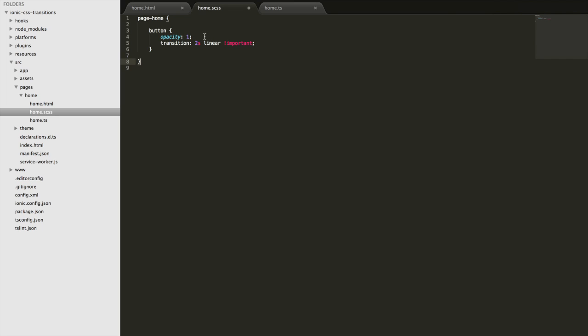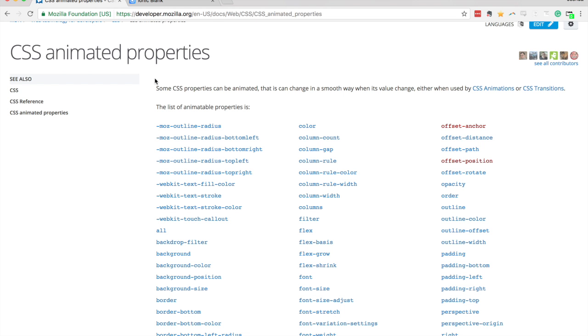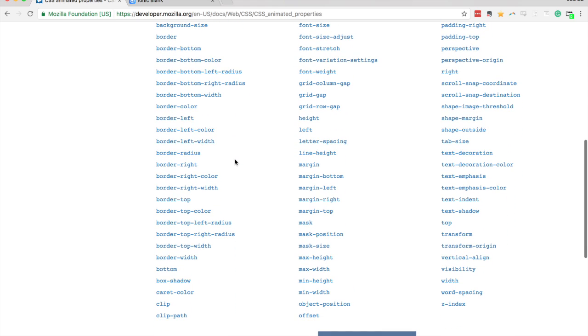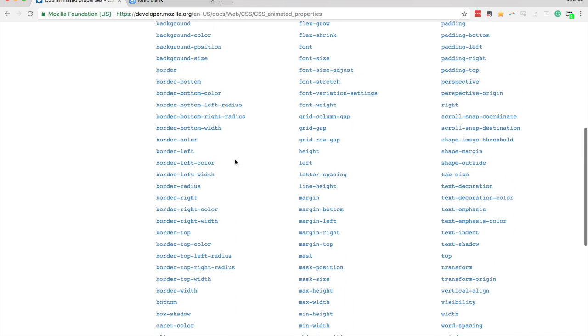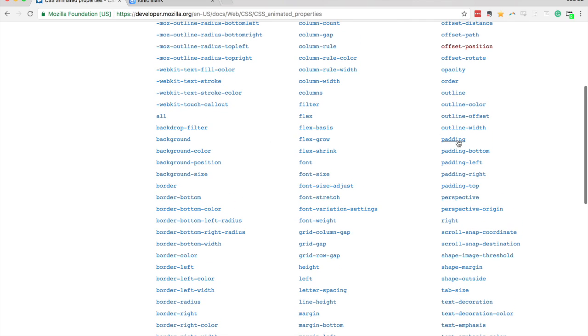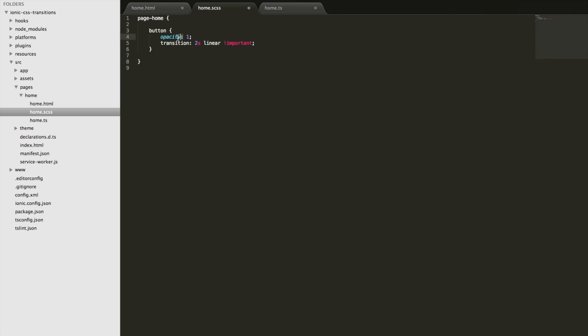Okay, so that's one transition we can do, but we can do more than just the opacity. So let's go back to that list of animated properties we have in here, and we could do that with any of these. So let's say we want to animate the padding. So let's say we start off with a padding of 10 pixels on the button here.